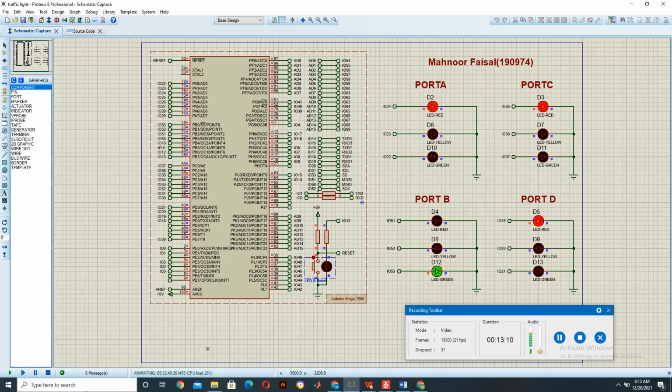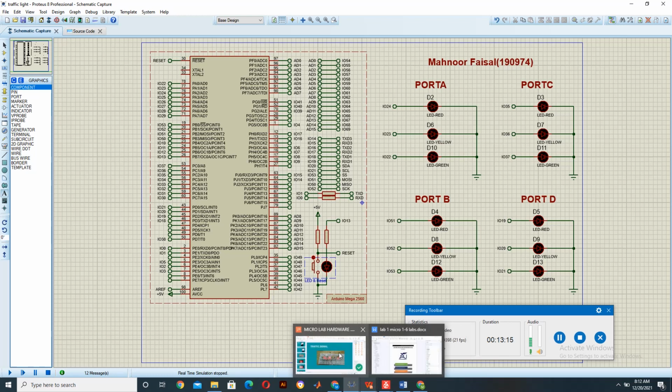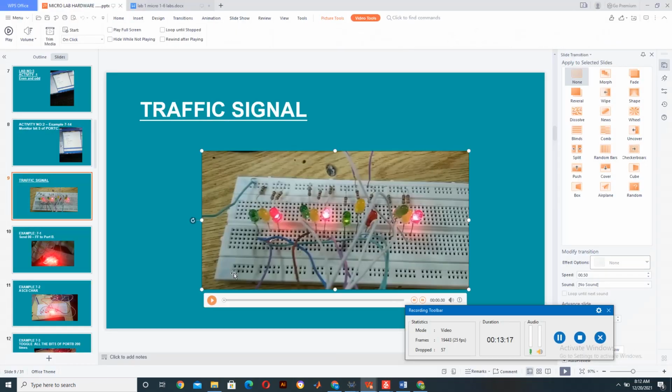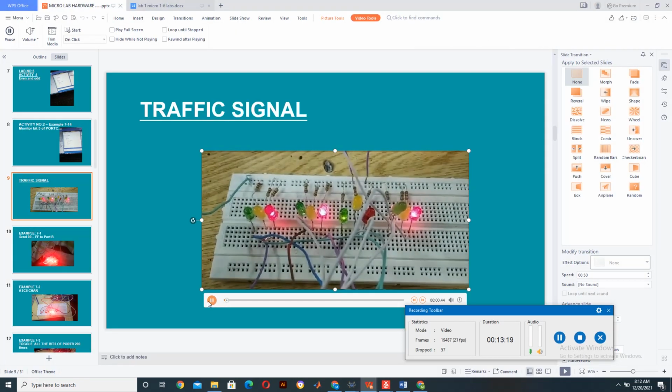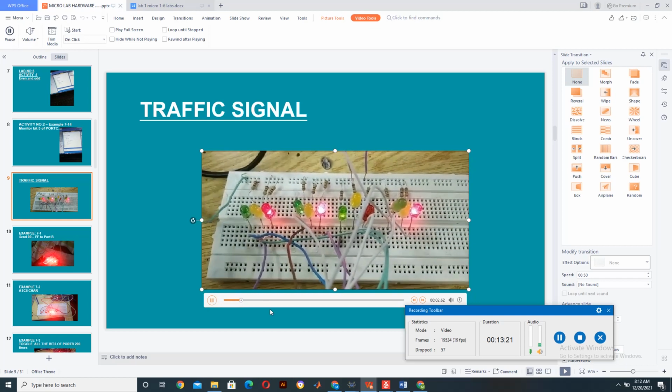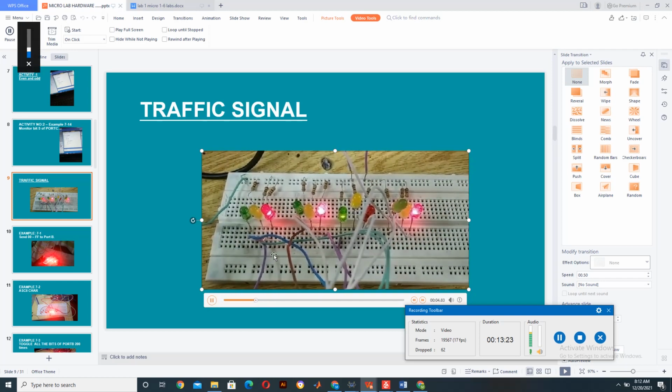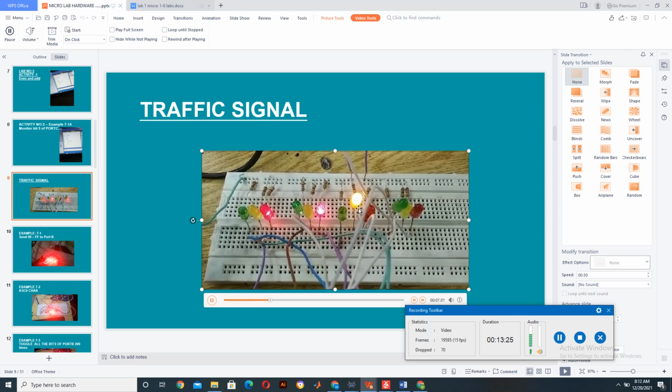So this is the working code. Now let's see how it is working on the hardware. So this is working like this is on, then this is on, and then this, just like this. It is going from one bit to another bit.